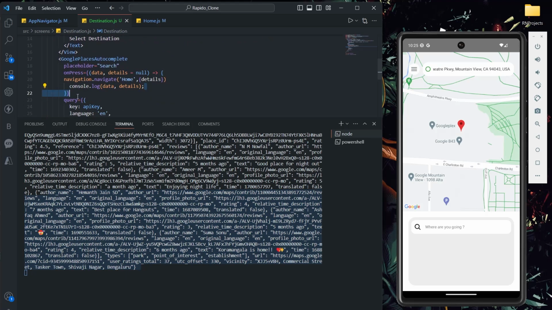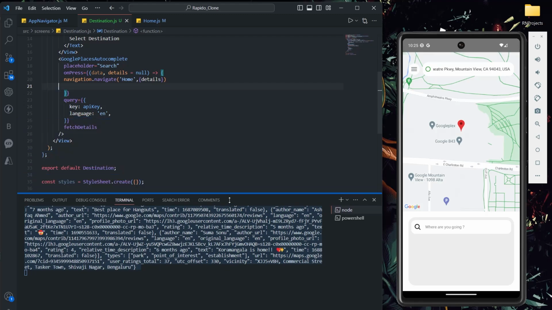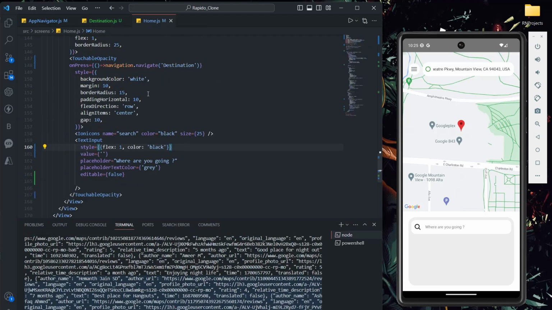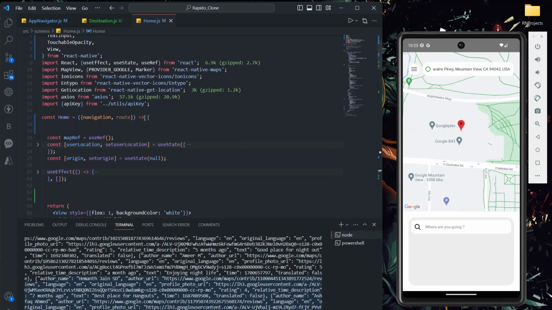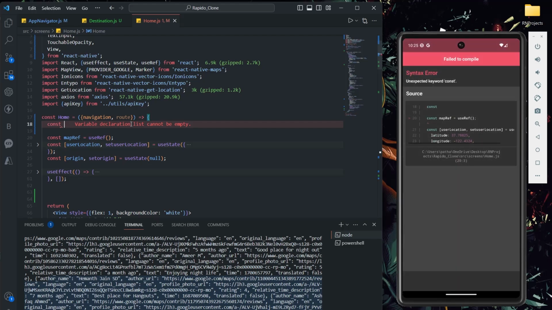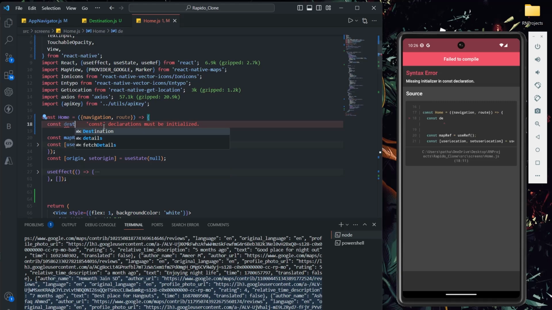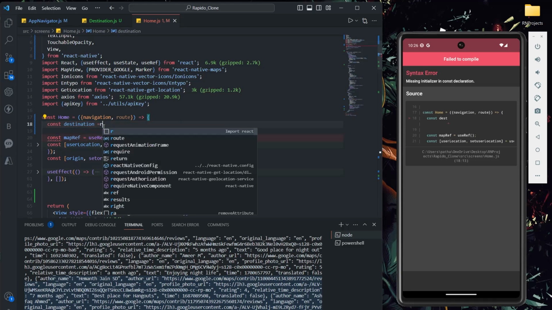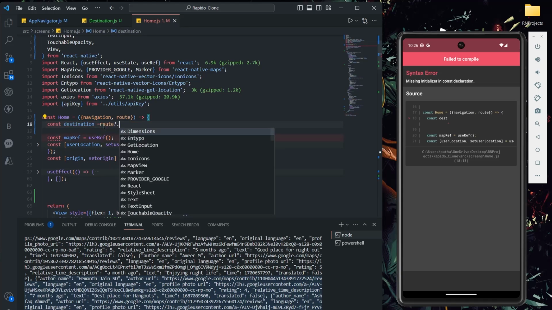So don't get confused, this data is coming from the destination because we did console.log, right? We haven't removed this. Now, right now we are sending data from destination to the home screen. We have to receive that also, right? We are sending data through routes. So just add this route here in the destructuring. Now I'll say const destination, you can name it anything, it's up to you, equals route?.params.